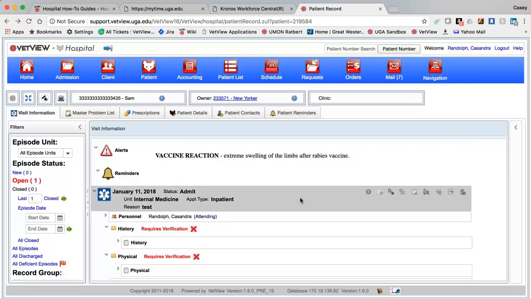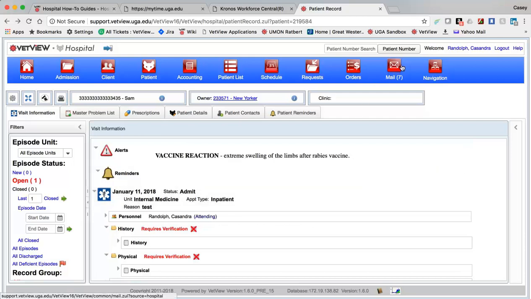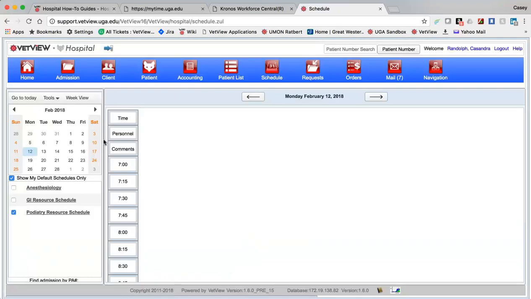That's 90% of what you're going to do. If you want to check notices that have come to you, there is a mail icon. This does not take you to your email. This is an internal mail system specific only to VetView. And then if you are a clinician, say in endoscopy, and you want to see what requests are coming into your service, there's a request button that you can do that with. And the schedule icon is going to take you to the schedule.